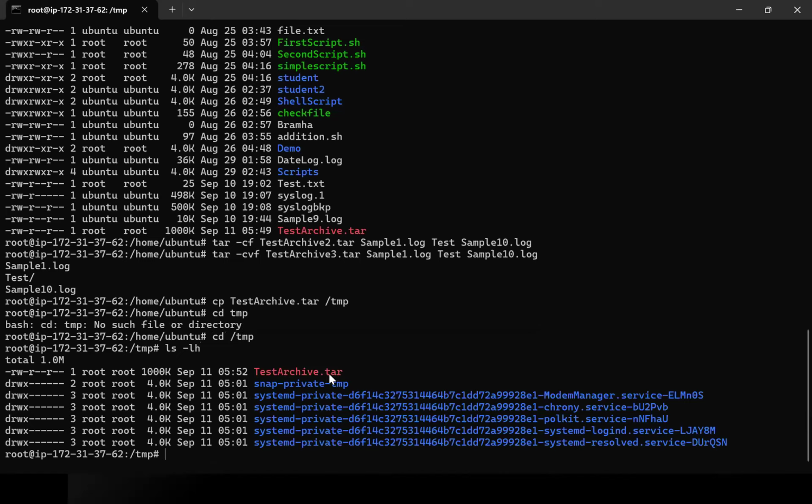How can we extract it? I want to see whatever files are inside this archive file, inside this tar file. How to extract it? tar -xvf, and use this archive file name. It extracts the tar file.